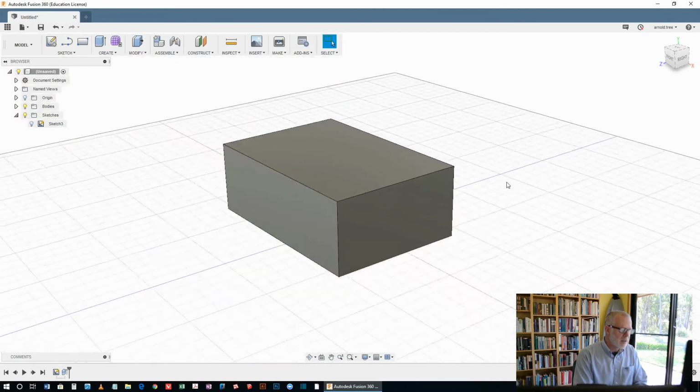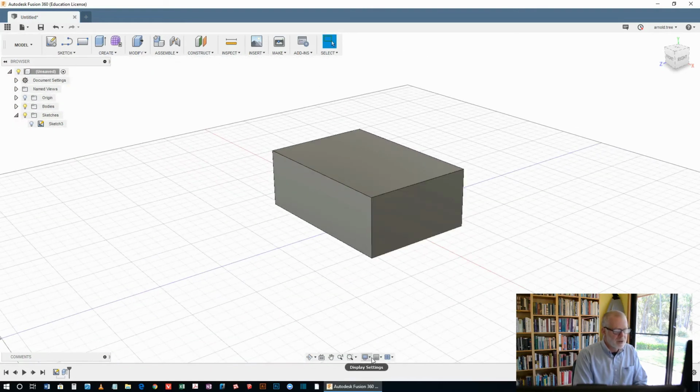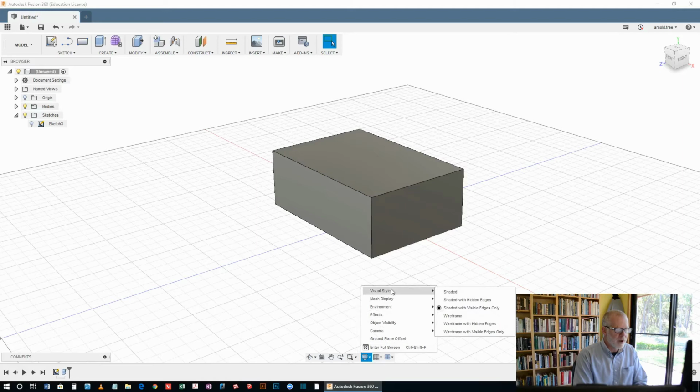Let's have a look at this next thing here. Display settings. Okay, visual style, mesh display, environment, all sorts of things there. Now that's another one, but we'll come back to that another time. Let's avoid that for now.